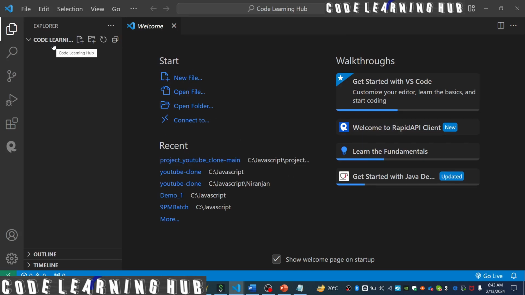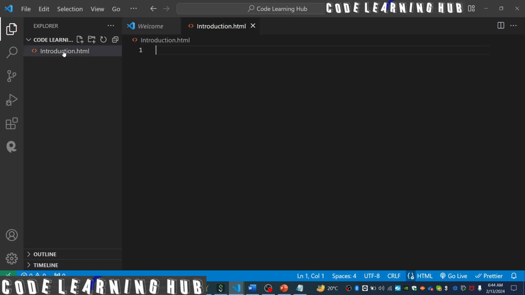Inside this, there are two options. One is to create a file, and this is to create a folder. I'm going to select file, and I am going to say this is introduction.html. Like I said before, we have to give the .html extension for HTML files.